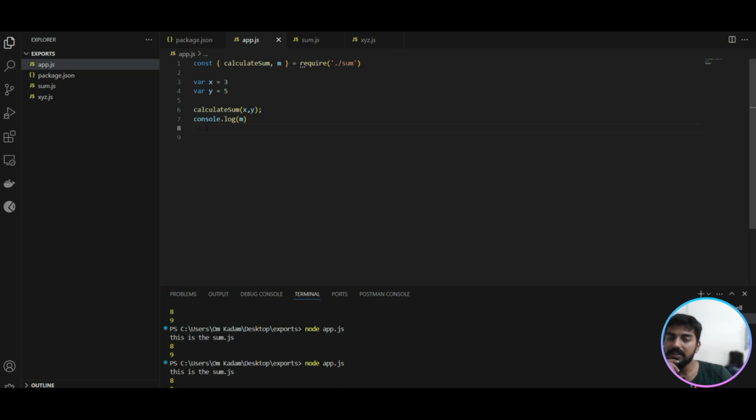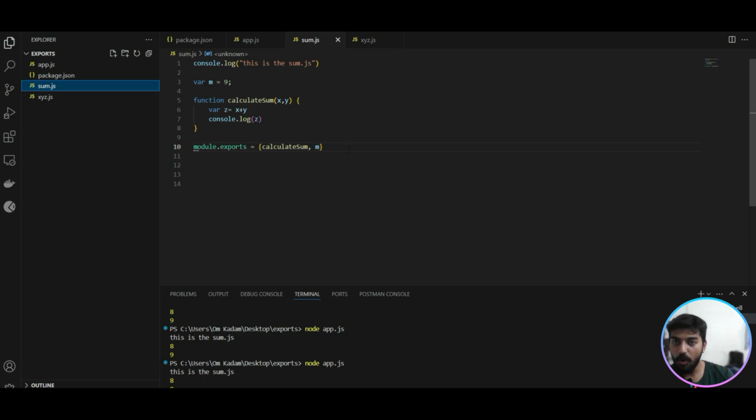Now let's understand why we are not able to use this calculate sum directly without exporting it. Let me tell you one more concept in detail: whenever you are requiring a module, what require is doing behind the scenes is wrapping all this code inside a function. Let me show you one thing.